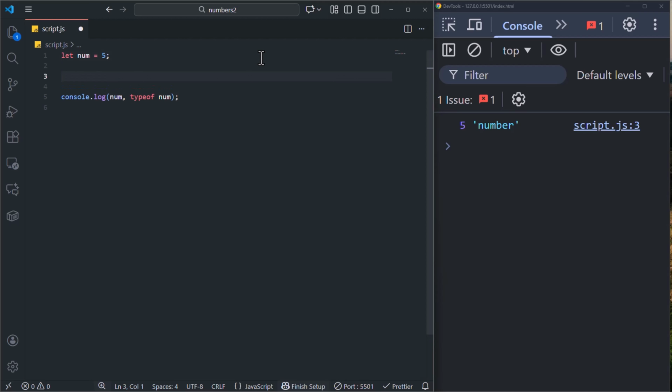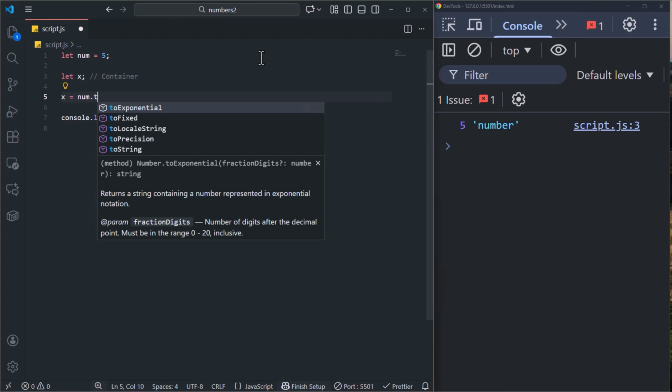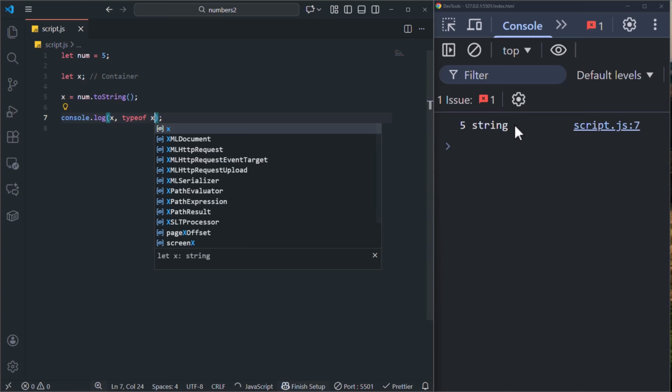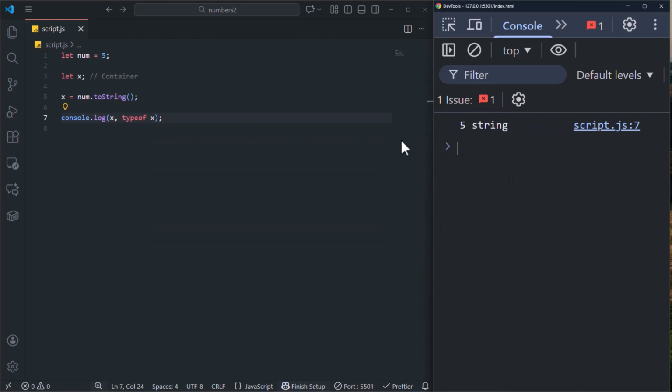Now the first method is not actually a number method, it's a string method, and we actually learned it in the last episode, but let's just work on it one more time. Let's create a variable x, and we use it as a container. Let's say that x is equal to num, and then toString. If I now console log x, you can see that this 5 has turned into a string.